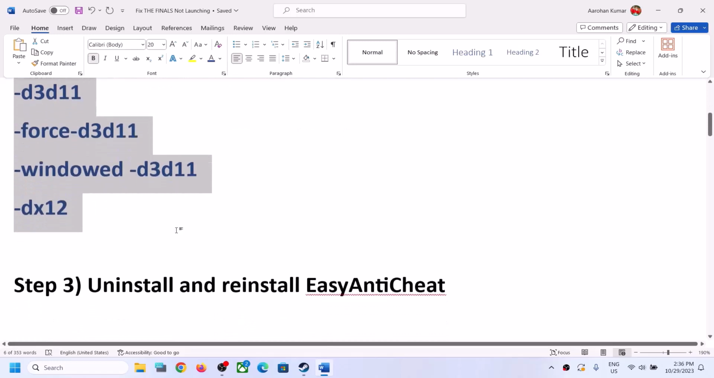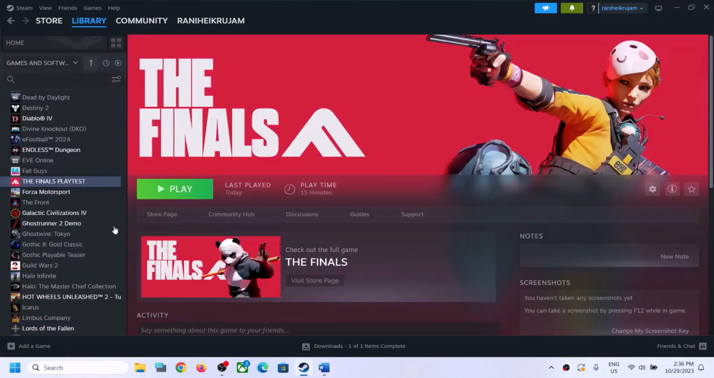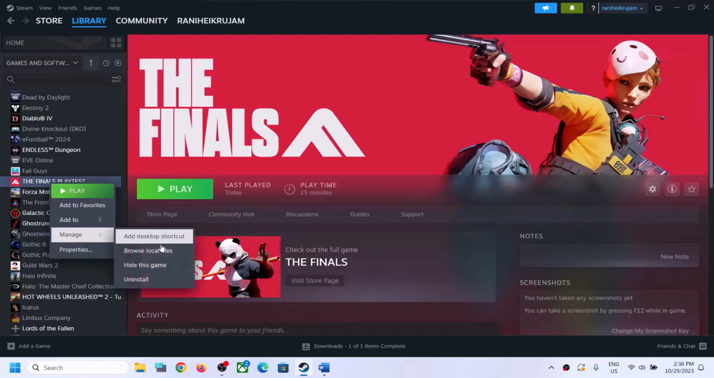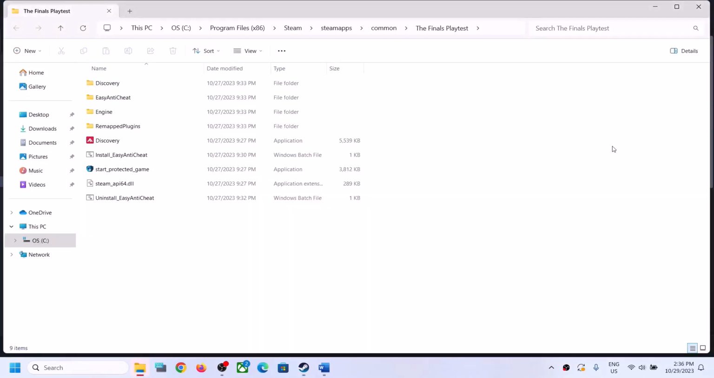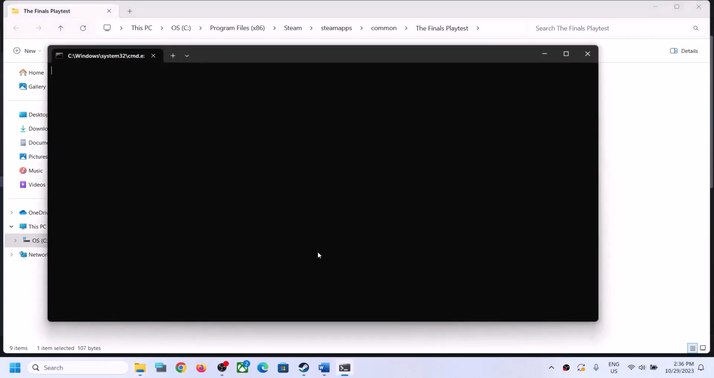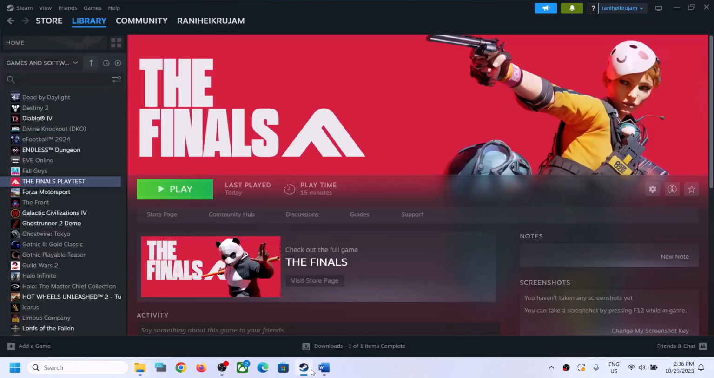Now the next step is to uninstall and reinstall EasyAntiCheat. Now for this, make a right click on the game, select manage, then click on browse local files. It will straight away take you to the game installation folder. Now over here you can see uninstall EasyAntiCheat over here. So make a double click and then click on yes to allow. And once uninstalled, now launch the game.